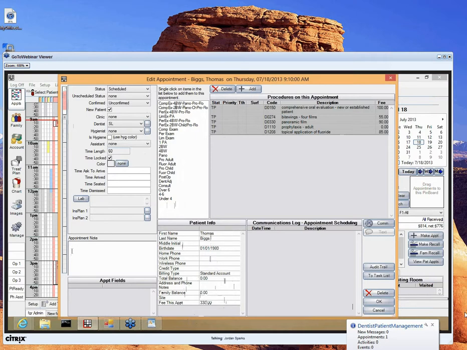On the lower left of the screen, there is the section for an appointment note, and these will show on the appointment. So if the patient's experiencing pain in their upper left, we can indicate that. If there's anything else that you just want to be very visible, you can add it to the appointment note and hit OK.